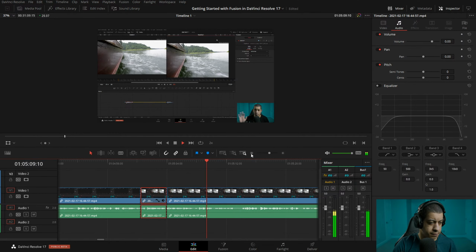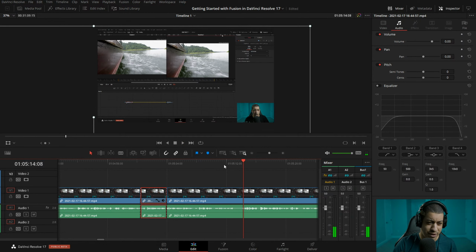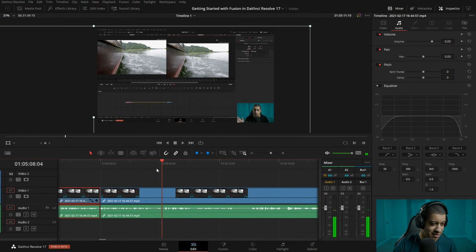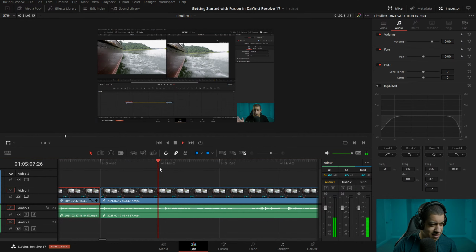Alpha. That gets kind of more in depth when you're starting to do in-depth stuff with alpha.